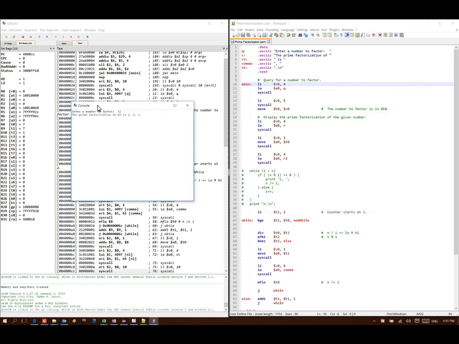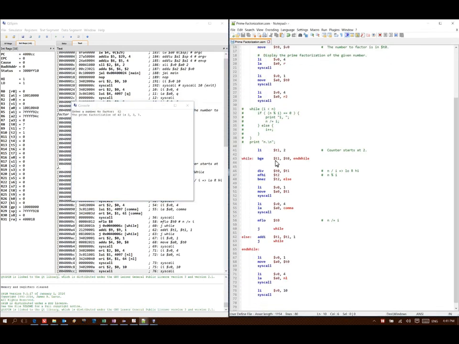So there is our prime factorization algorithm. All we had to do was implement one while loop that had an if-else block in it.